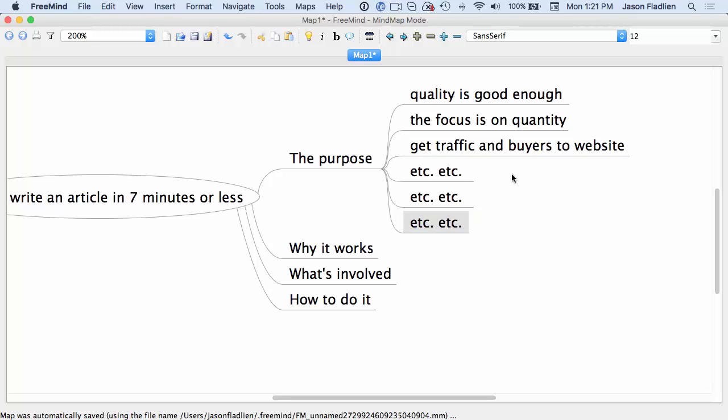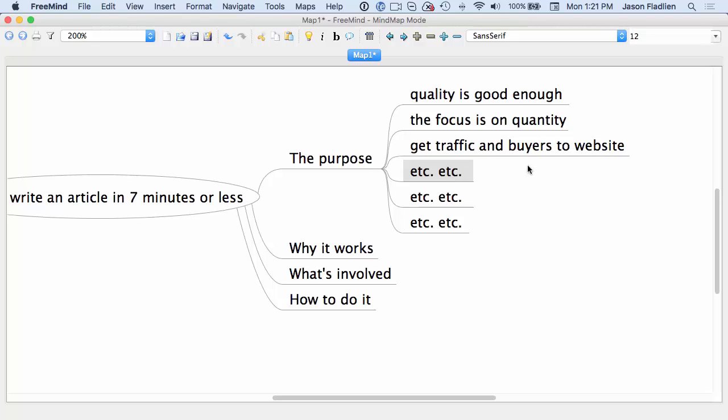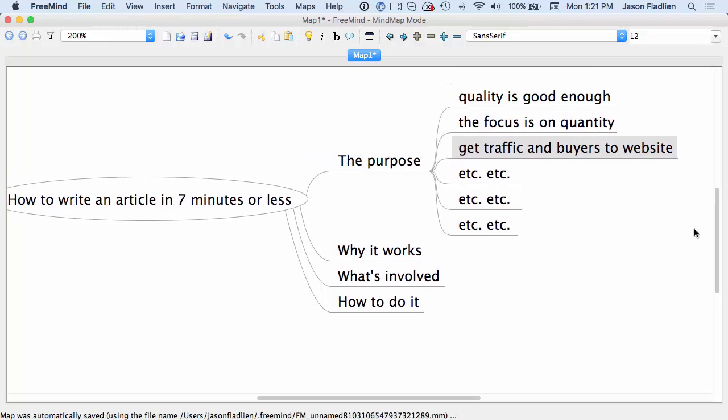And when it's done, I might then organize these by what I think is the most important and least important, by moving them around. And I might even delete some of these things or slightly edit them. So this is what my outline is going to be based on when I actually create the content.